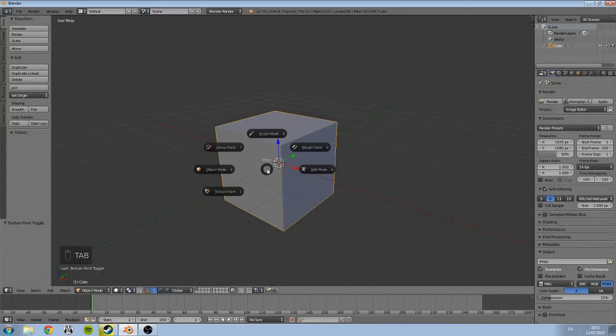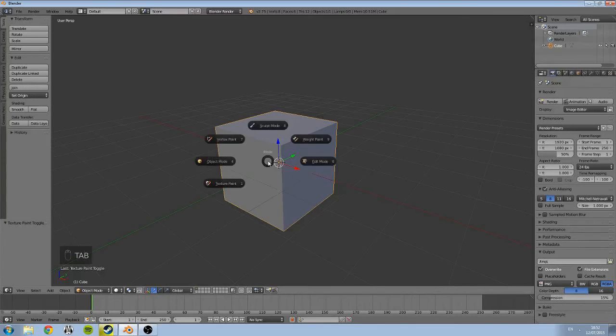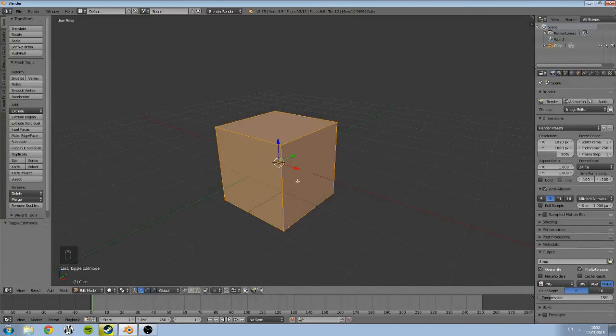But the mode we're interested in for the most part is edit mode. I really want to make clear the difference between object mode and edit mode. So if we press Tab, let's do it again, press Tab and then mouse to the right and click edit mode, you'll notice our cube changes color for one, and also the view changes.